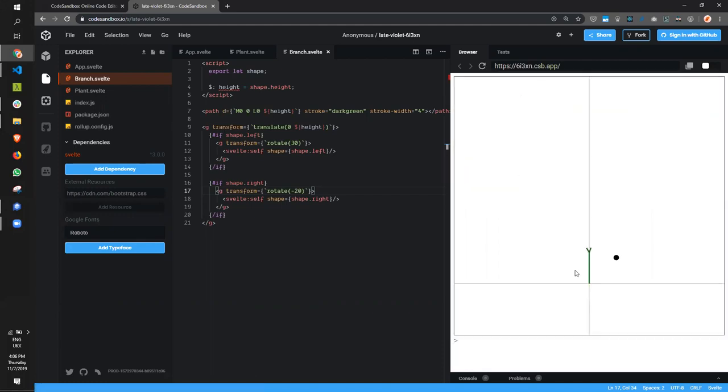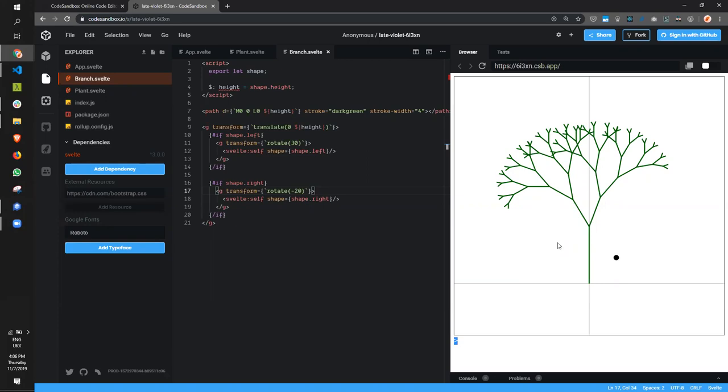So every time that we click, everybody can say, "Whoa!" Ooh, growing plant. Wow. So this will be the basis for our plant.